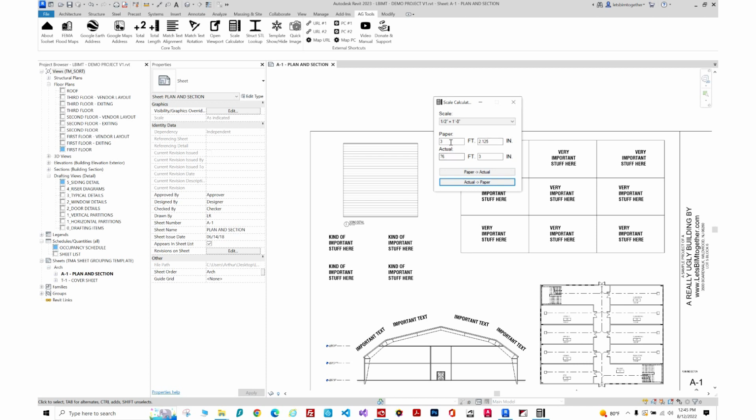And the same thing goes, let's say you're on paper and something is 8 inches. That's 8 feet, so plug in 0 there. Say it's 8.125 inches. And let's pick a wacky scale, let's do 3/16 paper to actual. That's 43 feet, 4 inches.